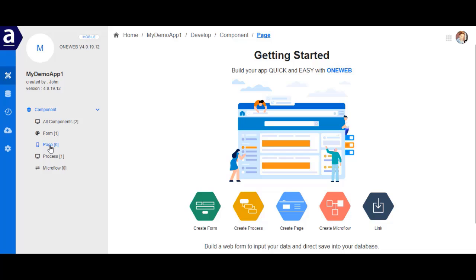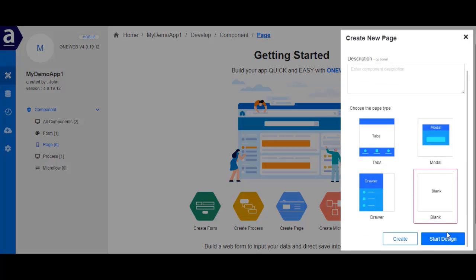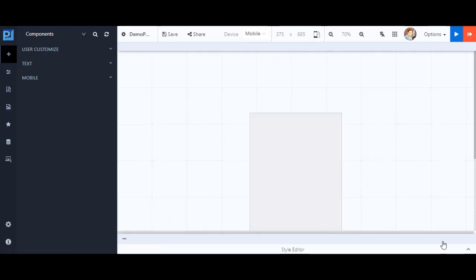To start a new page from an AppSpace, you can select Page, click on Create Page, give your page some name and write any description if required. Click on Start Design button and the system will automatically redirect you to the Page Designer component of OneWeb.